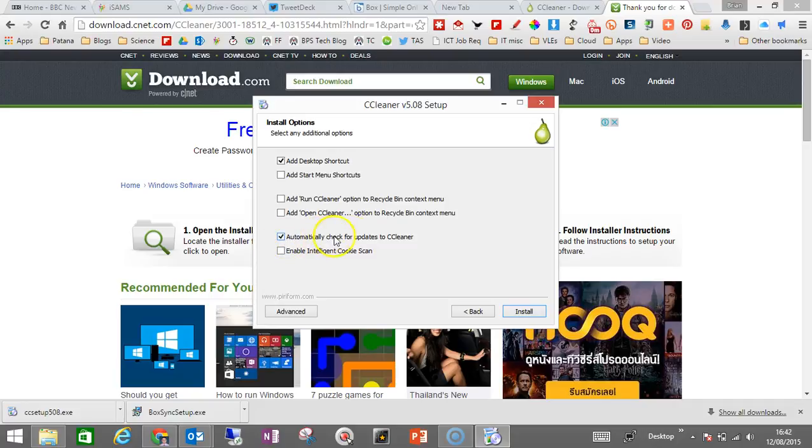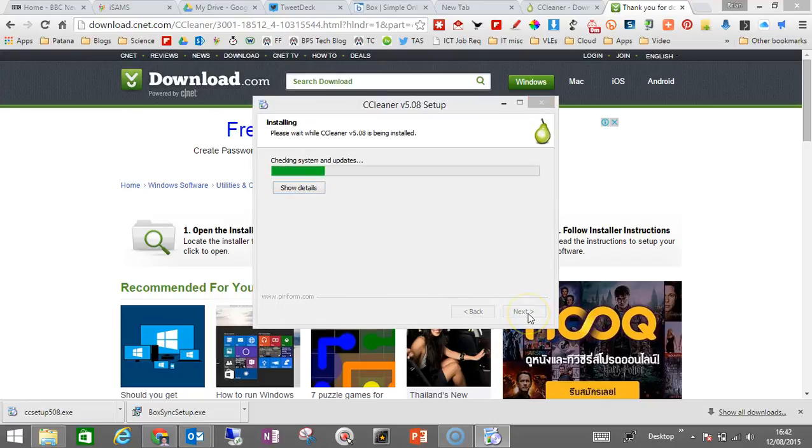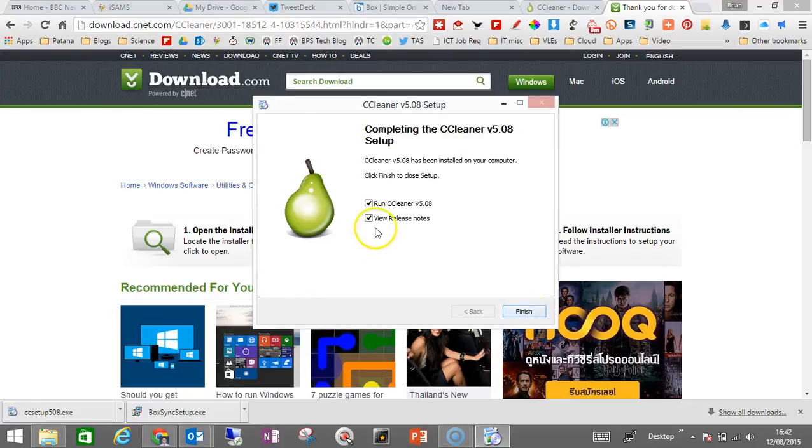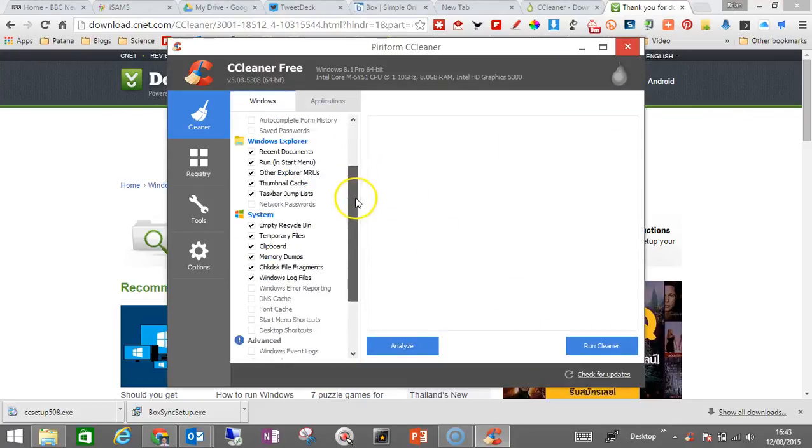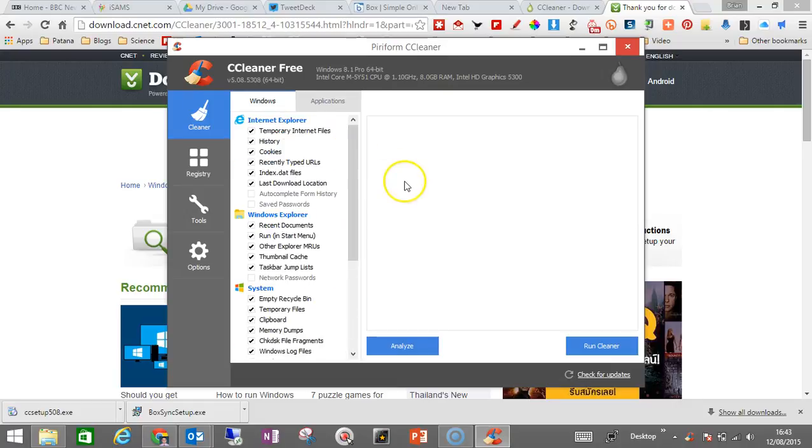I'll leave the automatic check for updates to CCleaner. That's fine, but I don't want to do this cookie scan, and click install. And I'm not interested in the release notes, but I am going to run CCleaner. Click finish. Okay, now there's lots of settings on here, and I never touch them. I just leave them as they are.